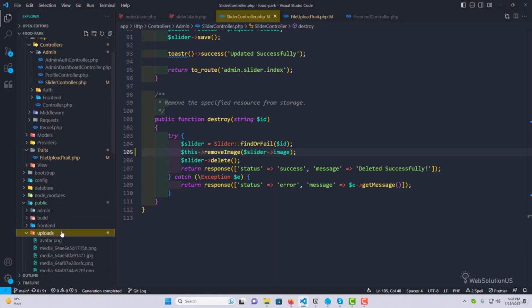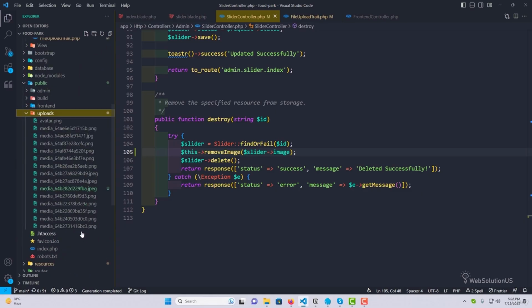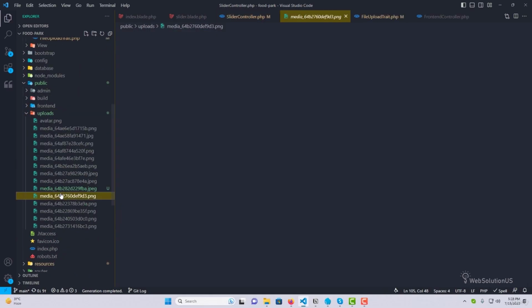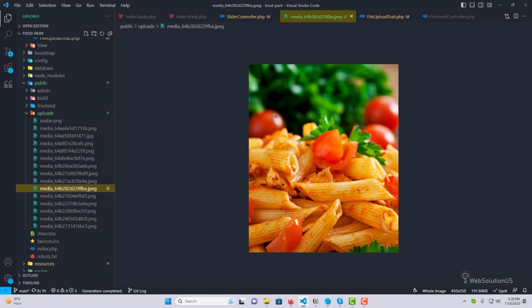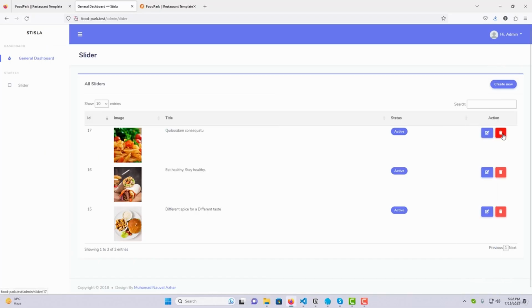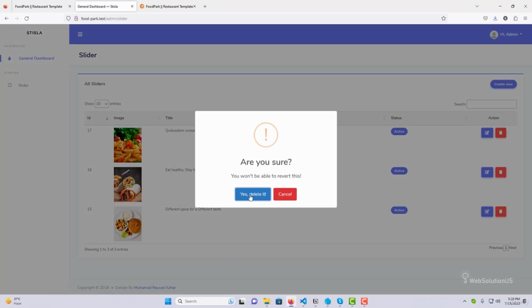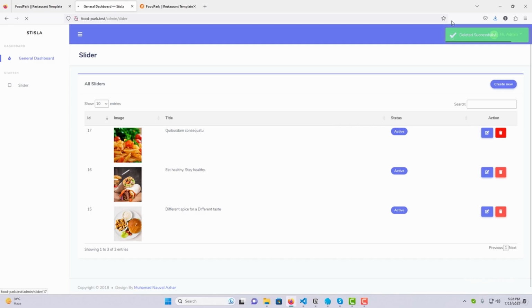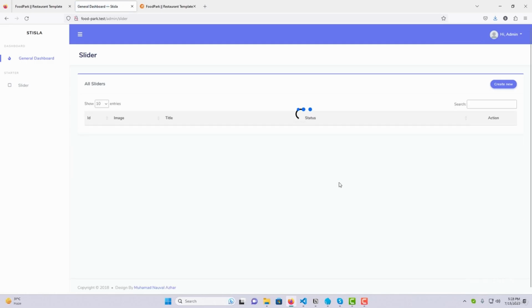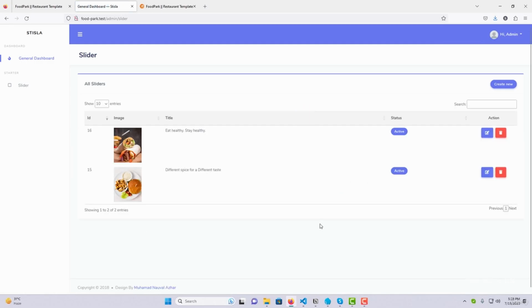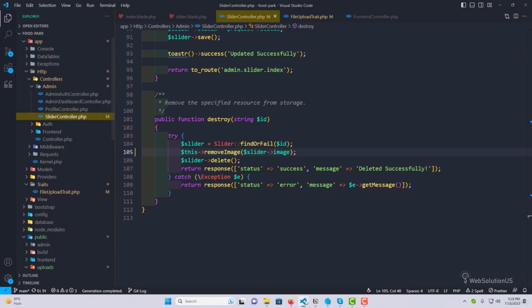Let's open the public uploads, and this one, this is our image that we just uploaded, right? And I already opened this image, so I opened the image. Now let's go here. Now let's try to delete this one. Click on delete. Yes, delete it. So look at here, we're getting the message that deleted successfully, and our item has disappeared from our table, right? Now let's open our code editor.